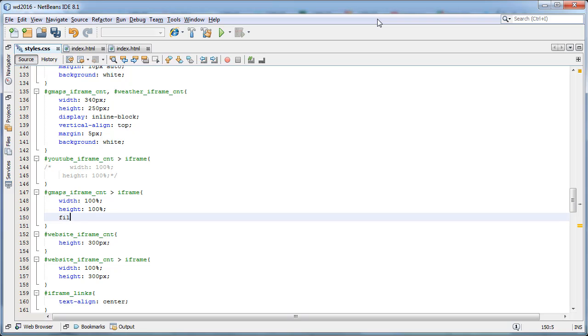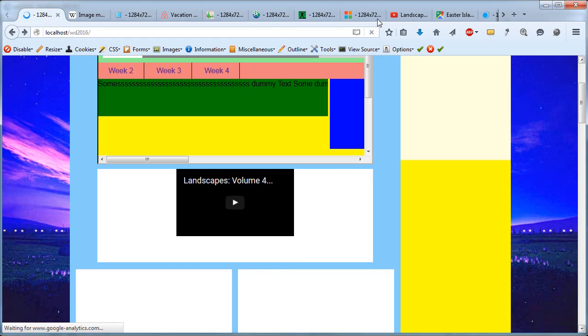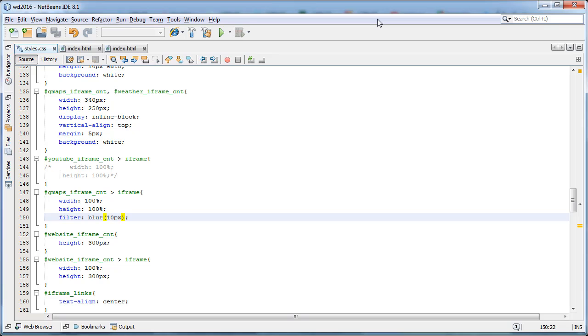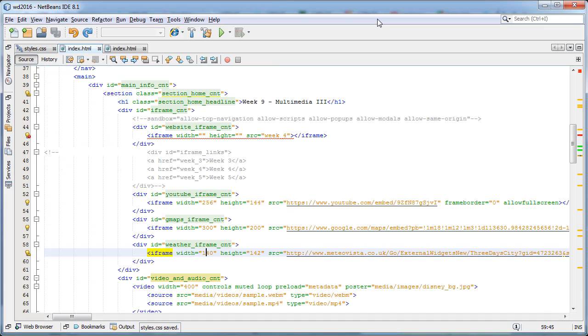For example, on the Google Maps, let me use blur. Let me blur it 10 pixels and let me reload the page. And here we can see now it's being blurred. We can use grayscale and all these different options that we ultimately have. We can use them for videos, for images, and also for these iframes, for content that is embedded onto our website. So this one works. Filter works; object-fit and object-position do not work on the iframe.